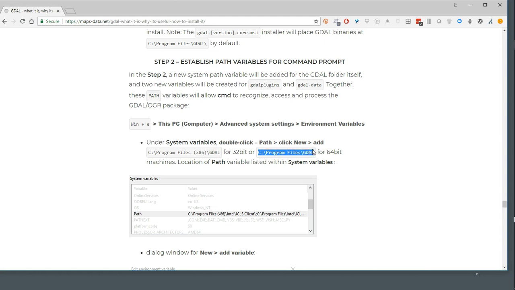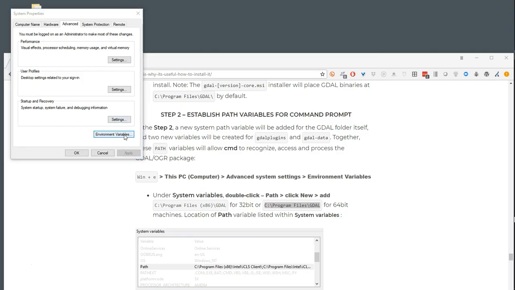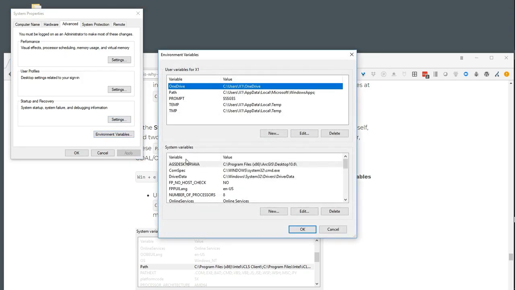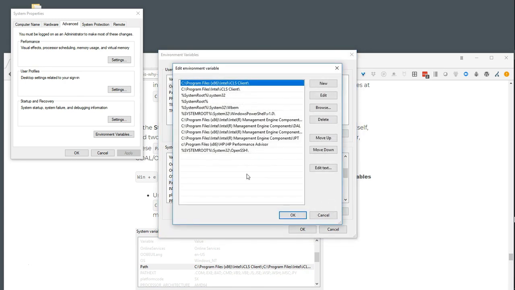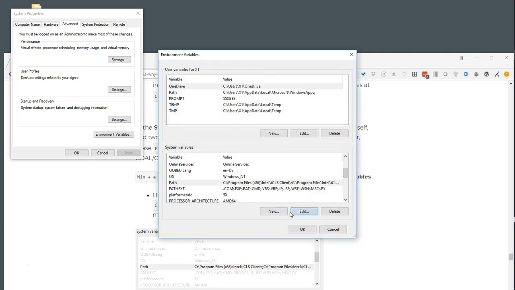I'm just going to copy this and add it under Path. Under environment variables, under system variables, I need to edit Path. So the first thing I do is go to Path and say Edit, and then down here at the bottom we can say New and simply paste it in there. It should be ready now. So it's within Path, and we say OK.